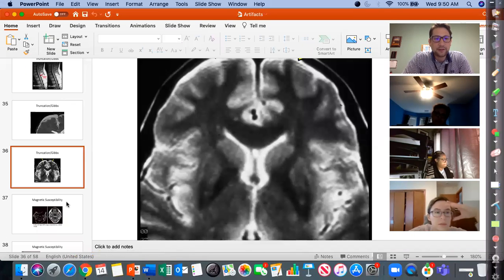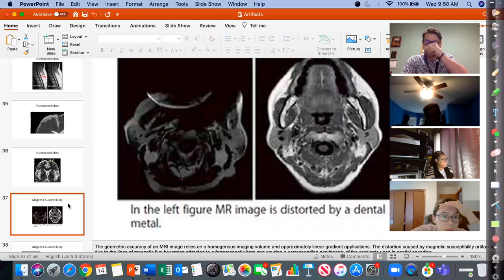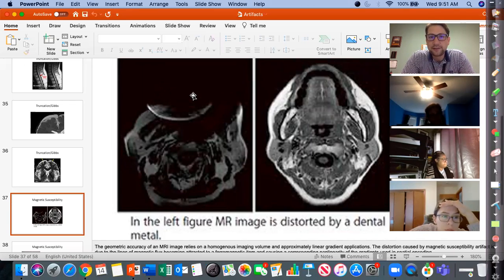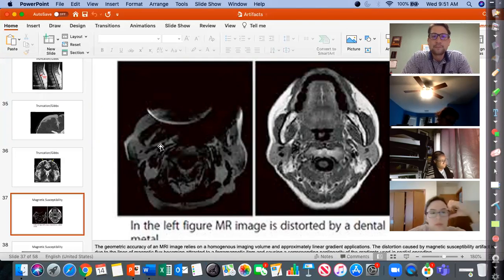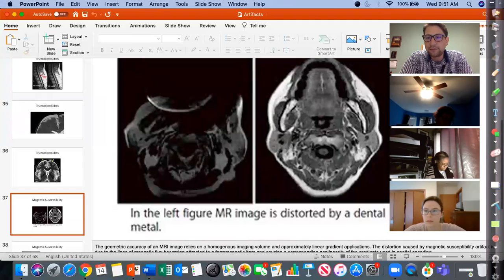So let's just take a look at some metal artifacts. A very common one here on the left is dentures or braces. So you can see the signal void, but just look at this warping distortion of the anatomy. It could even be just a ferromagnetic metal in their tooth, because we know we have some metals that they fill cavities and things with.